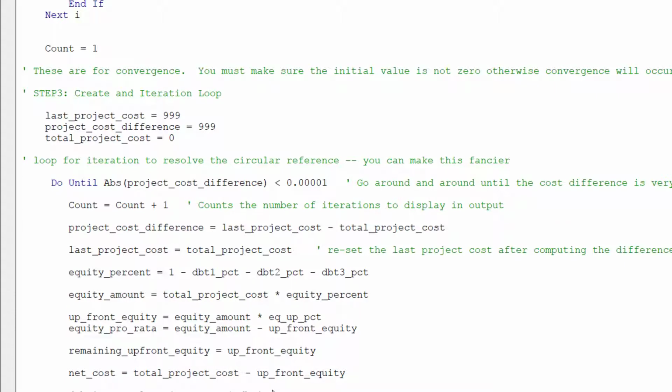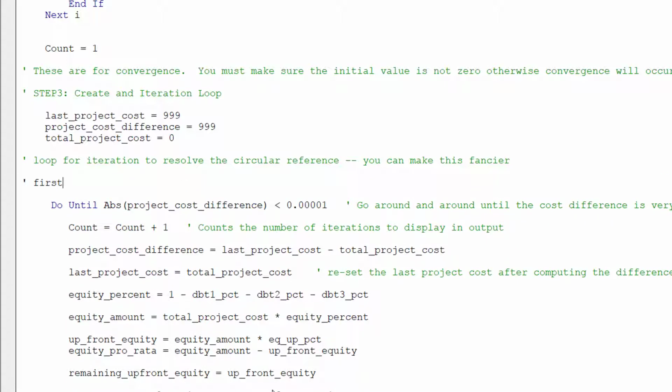And the first part of the iteration loop is before going around construction or operation. I'm going to put 'or operation' because in a minute, in a year, we're going to put in the sculpting of the debt. Now this project cost difference, again, I'm reviewing that. That's the last time we computed, ooh, that was horrible.